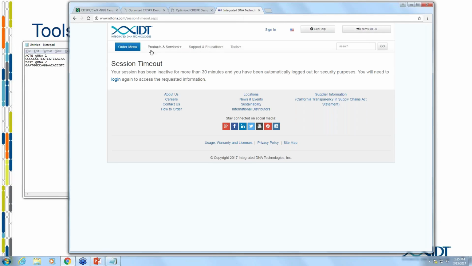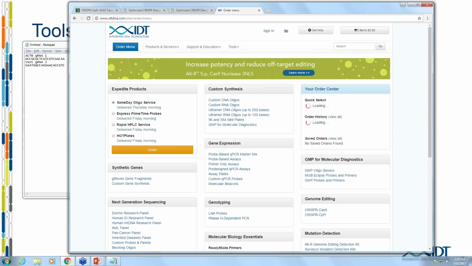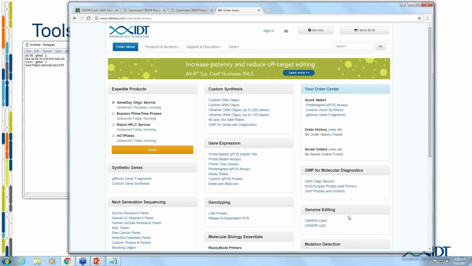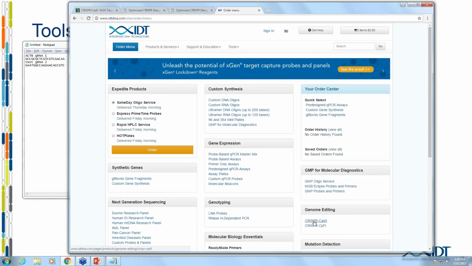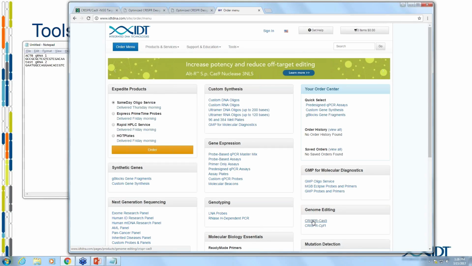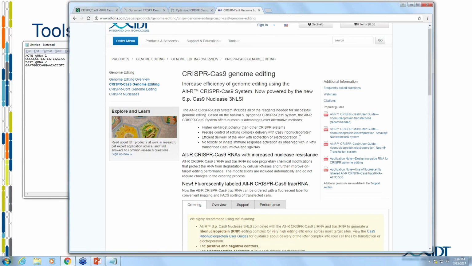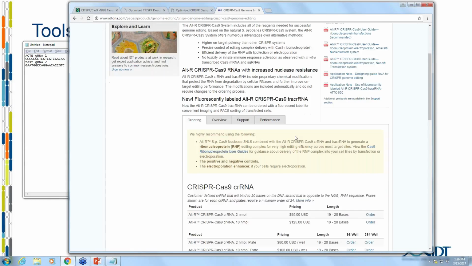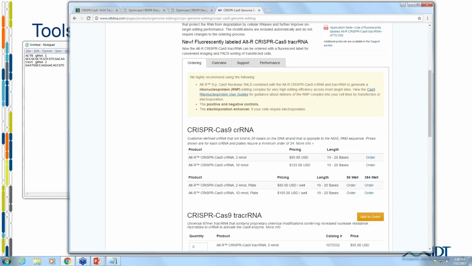To actually order these, it's quite straightforward. You just hop over to the IDT website, choose the order menu, and then we have our genome editing section on the right-hand side. So I'll choose CRISPR-Cas9. We do also offer the CPF1 CRISPR system. That's outside of the scope of today's webinar, but we do have a recent webinar that discusses the CPF1 system in greater detail. So clicking on the Cas9 link, we can scroll down to the ordering section.